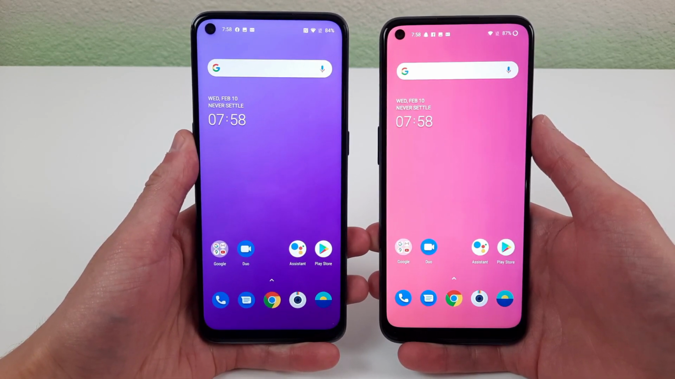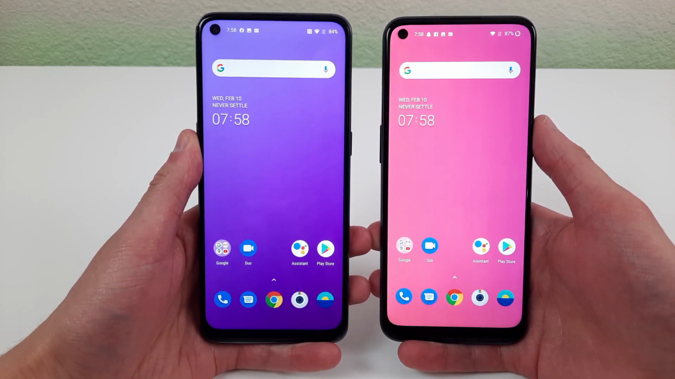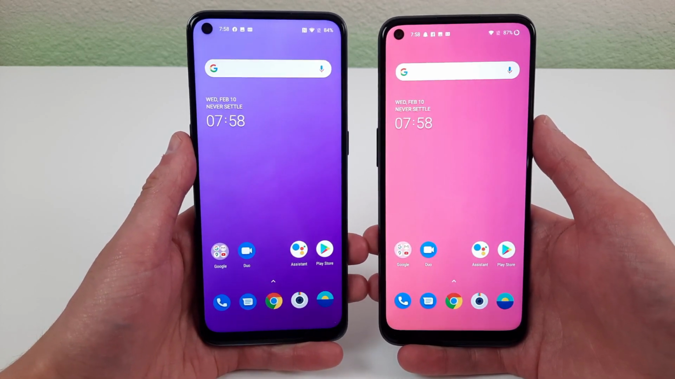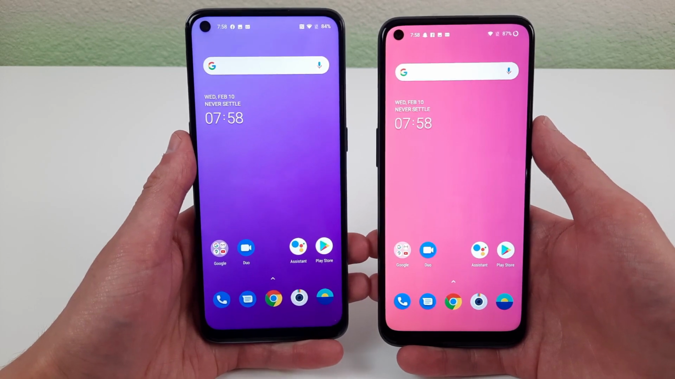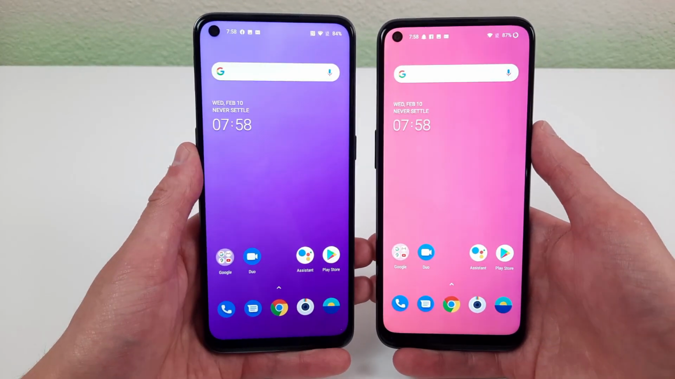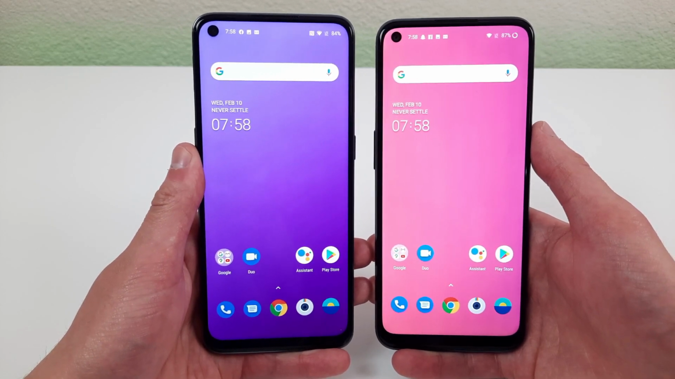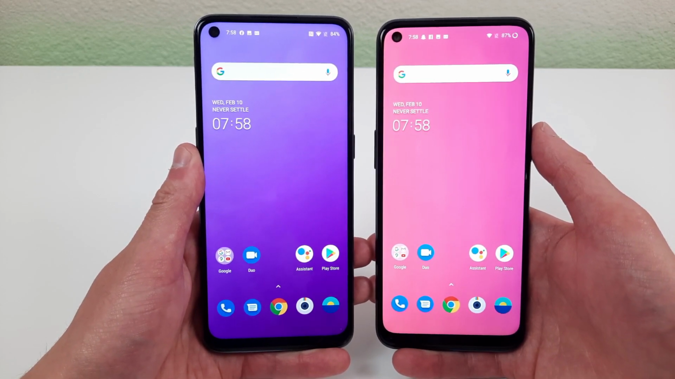We're going to be doing a comparison between the OnePlus Nord N10 5G and the OnePlus Nord N100. These phones are both fairly new, being released in November of 2020. Definitely check the link in the description as pricing and availability is always changing. That being said, let's get started.